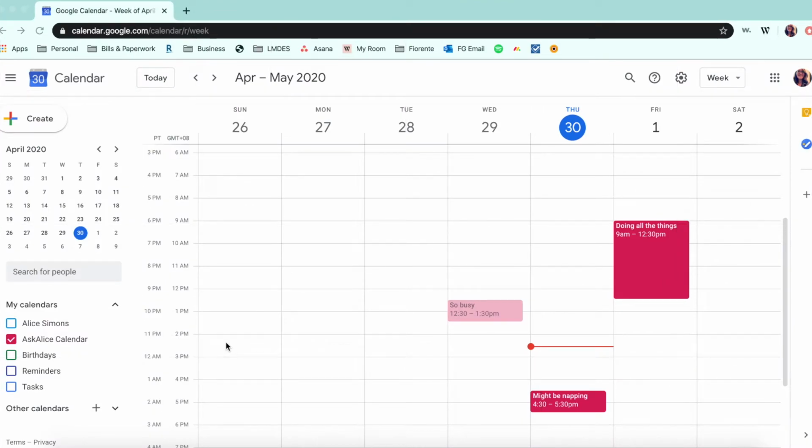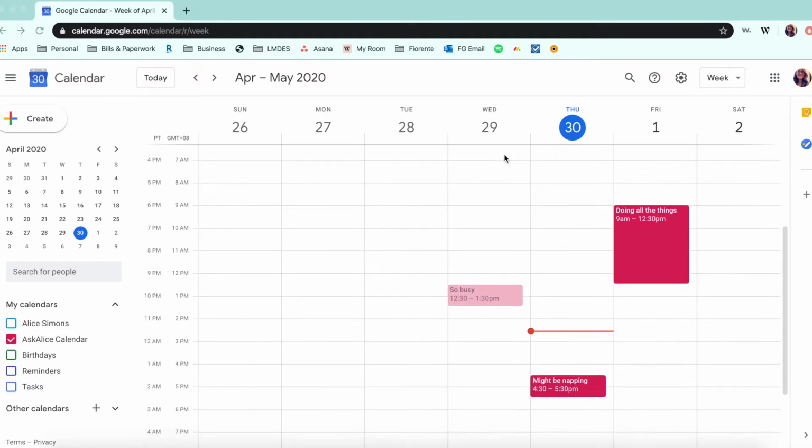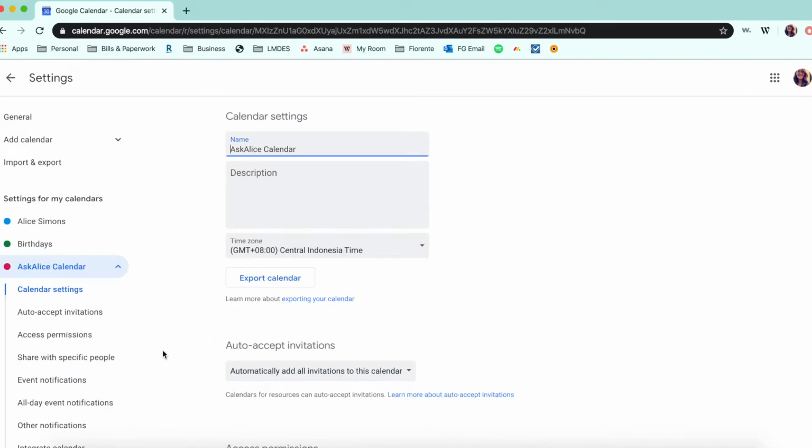To share your Google Calendar, first go to calendar.google.com and it'll take you to your own calendar page here. Mine's set in a month view, so you can see a week view, so you can see everything that's going on for the week. To share this with another person, click over here where it says My Calendars and use the three buttons to the right-hand side. And then go to Settings and Sharing.